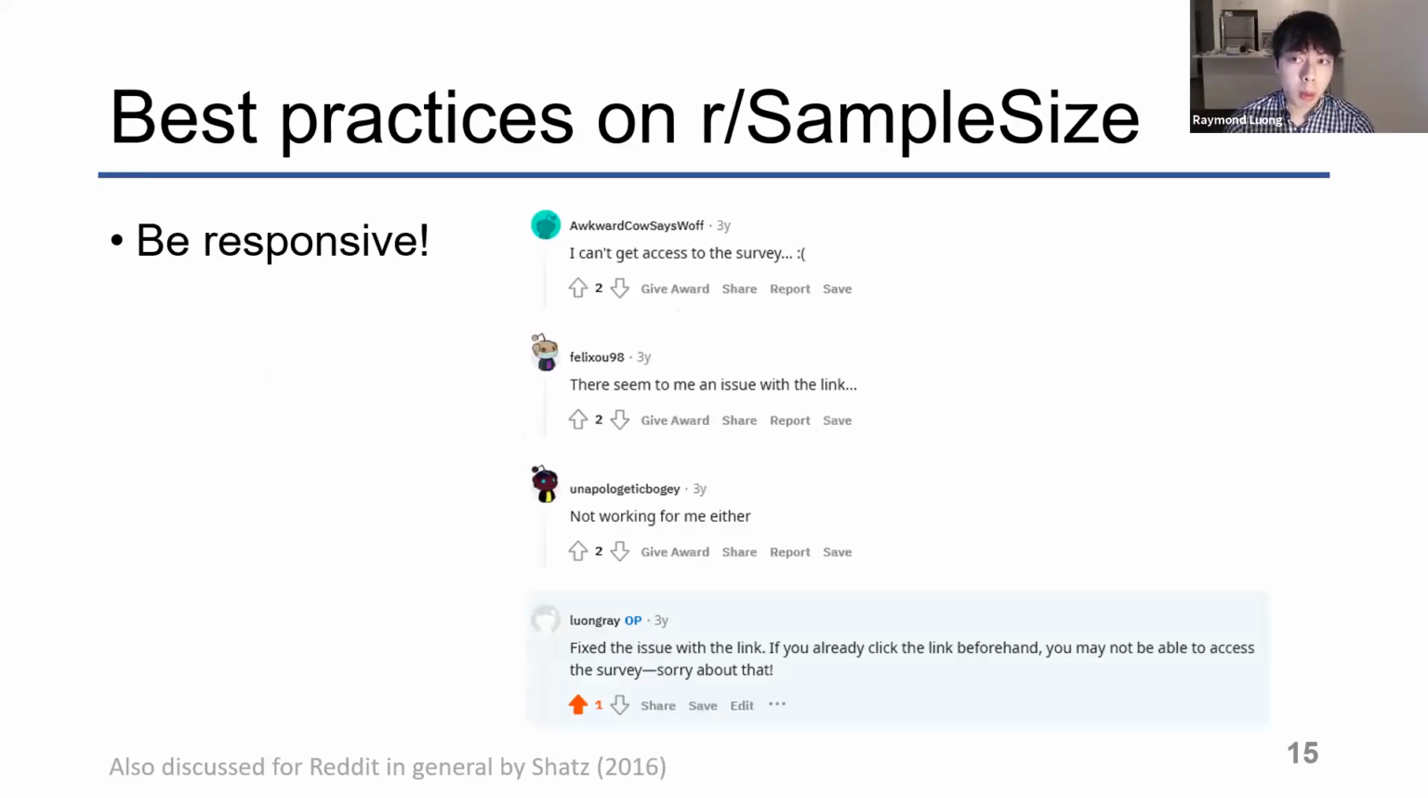And one more thing is that you need to be responsive. Unlike mTurk or other crowdsourcing platforms, Reddit posts can be commented on by the users themselves. And this is not something you can exactly control on sample size. And it's not just a matter of research methods or anything, but a matter of practical things, like "this link didn't work."